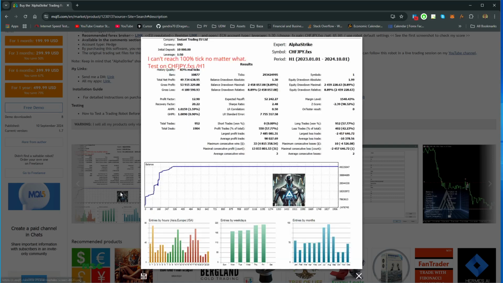I give you some screenshots here of what's going on. As you can see in the name of the broker, I tested this robot on open price, open high low close, and on every tick, on real ticks, but I can't reach 100% tick quality, so I don't know. I tried everything, but this is the max percentage of ticks I can get from this broker. I start with 10,000 and I finish with 49 million. Insane result. I can't believe it myself.